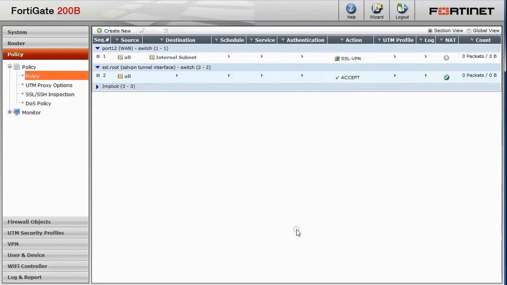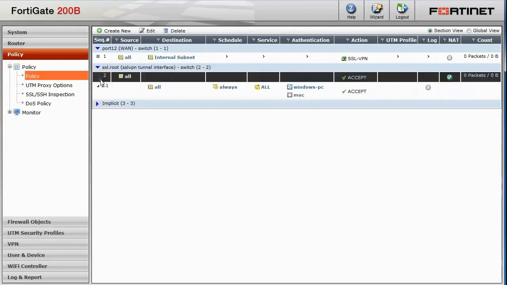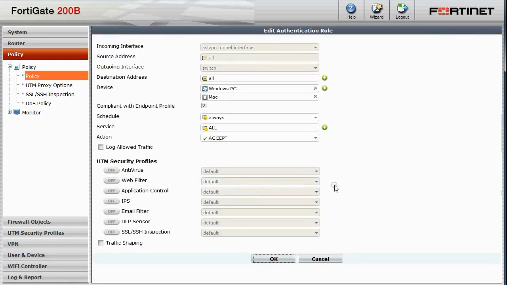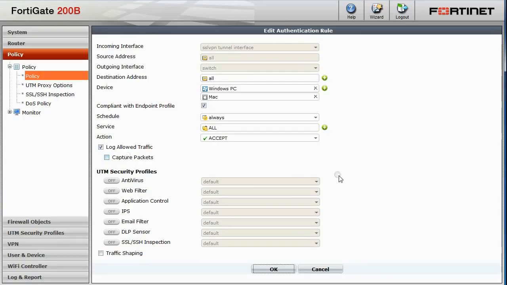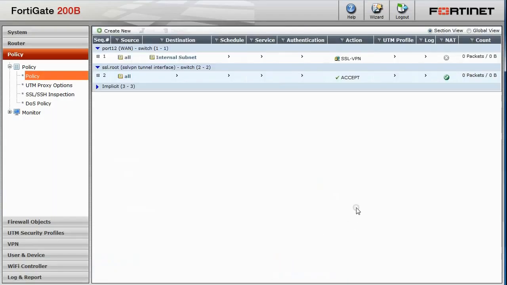Note, in addition to the rule we just created, a second rule has been added by default for the SSL VPN tunnel interface. Go ahead and click on it to edit this rule. We'll select Log Allow Traffic, and then click on OK to save our changes. And that's all we need to do to provision our FortiGate to support SSL VPN clients. We can now log out of our FortiGate.